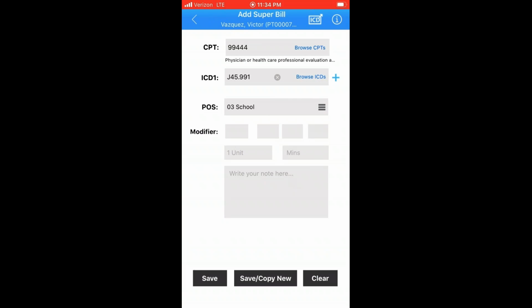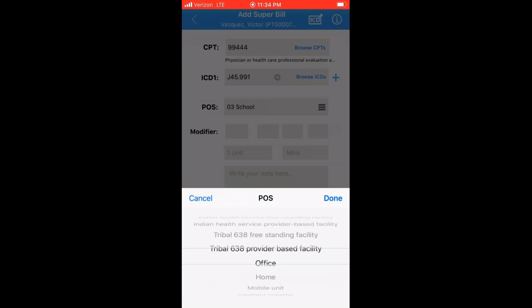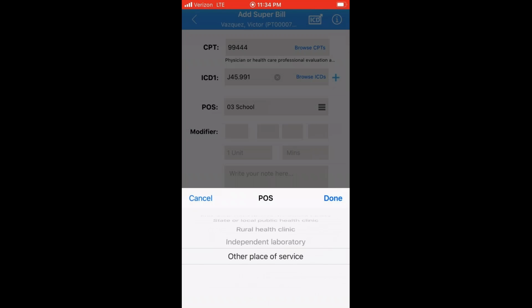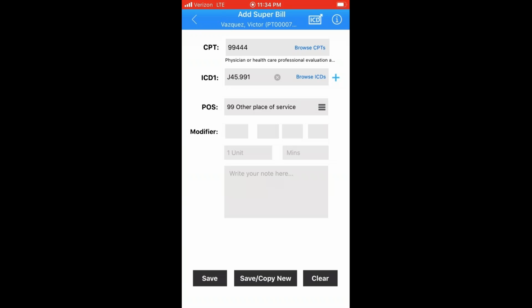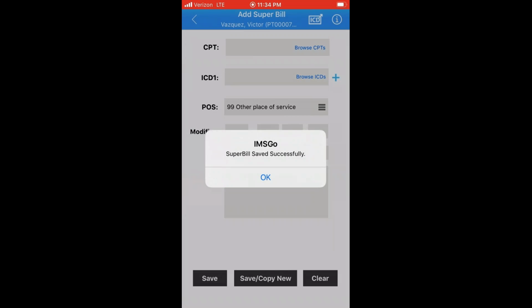Then I'll go back. I can also enter my point of service. So whatever point of service matches up with this type of visit, I can go ahead and select that here. I can enter my modifiers, and then as soon as I finish filling out this information, I'll hit save. IMS has successfully saved this super bill, and I'll show you how that looks from within IMS on our desktop.